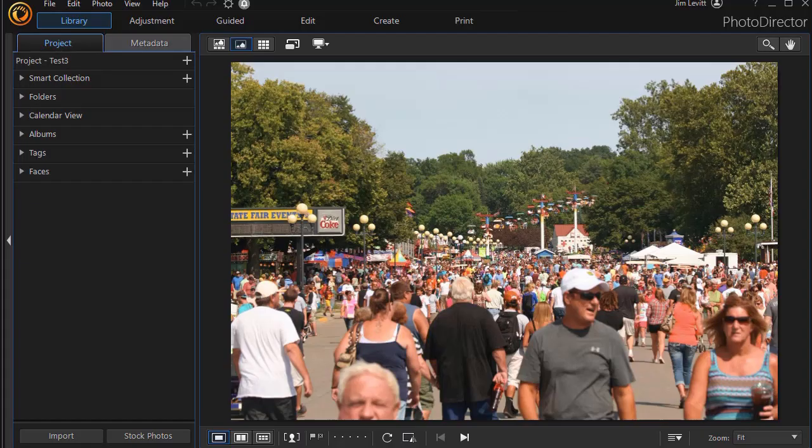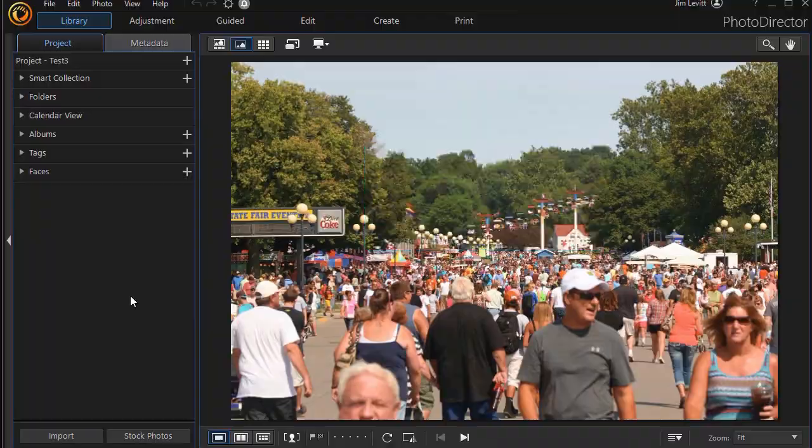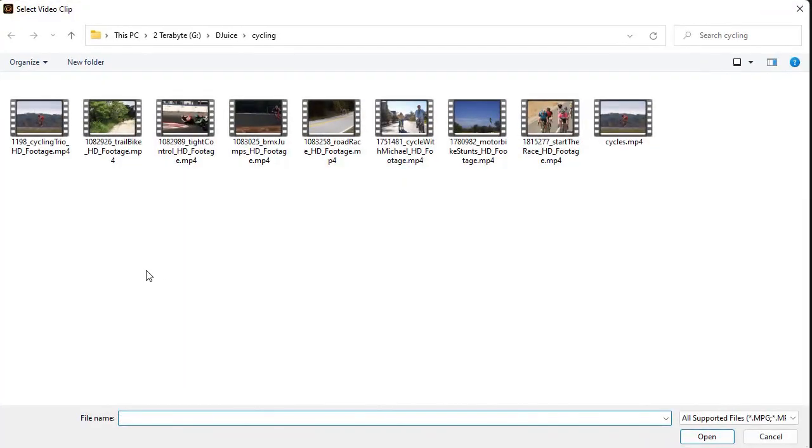In this tutorial in PhotoDirector 365, we're going to show you how you can convert frames from a video into a multi-exposure photo. That is, simply click the V key on the keyboard for video, and then it will take me to my file system. Now here I can take any video I want and have it be the subject from which I extract the frames for my multi-exposure photo.